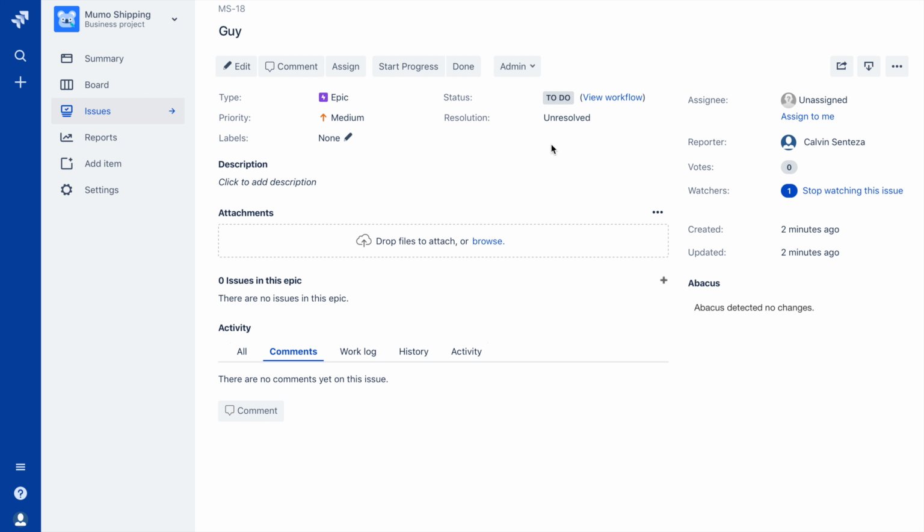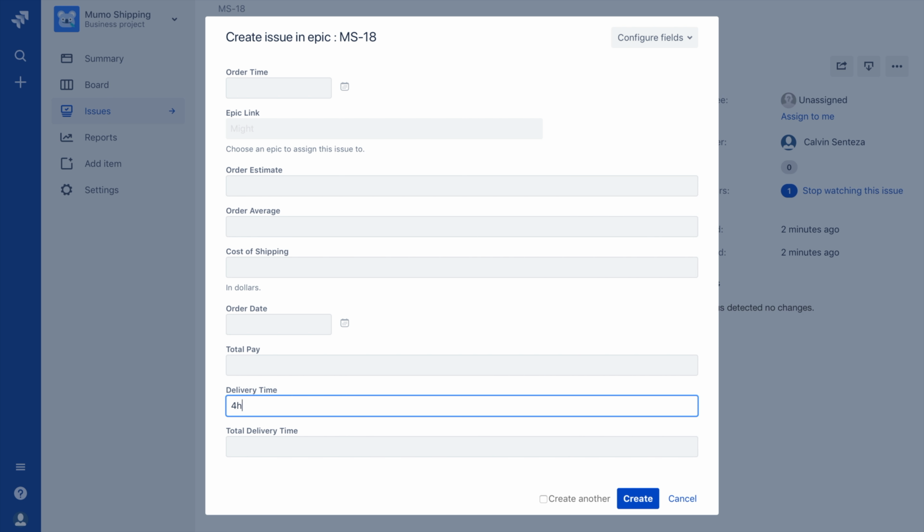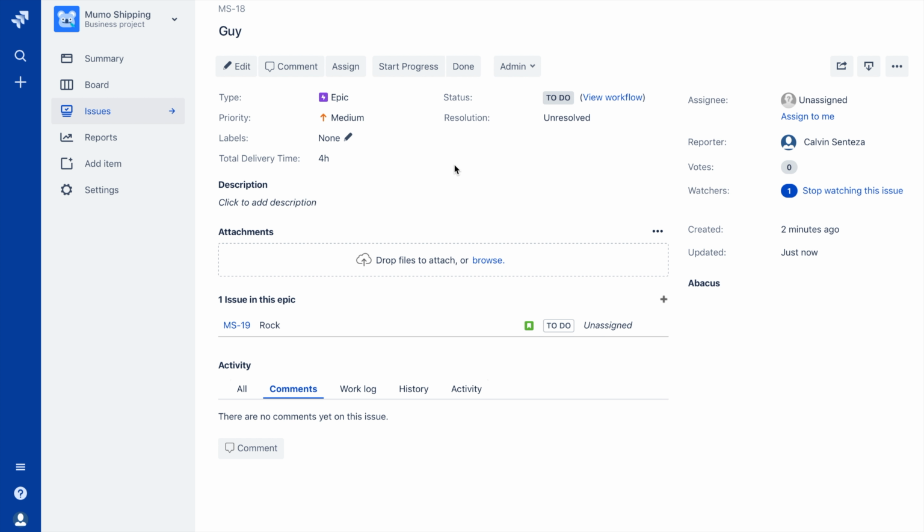I'll head back to the main page and view a ticket that I created earlier. Within this ticket, I'll create an epically linked ticket and make sure to fill in the delivery time field with the duration 4H or 4 hours. Once I click the Create button and move back to viewing the parent ticket, I can see that the issue field has been summated to the result field Total Delivery Time.